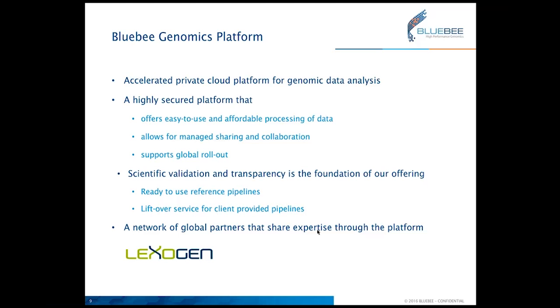What's really important from the point of view of Bluebee is that the scientific validation of our pipelines is essential. So we have in our platform a number of ready-to-use reference pipelines, but we also have a service where we lift over clients' existing pipelines onto the platform, and after scientific validation, you can start running these pipelines on our platform. This is exactly what happened with Lexogen. Lexogen has developed a pipeline. We have implemented it on the platform for you, and it is now becoming a ready-to-use reference pipeline in conjunction with the kits.